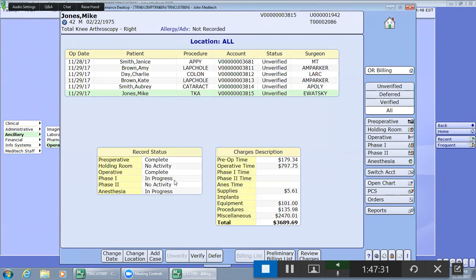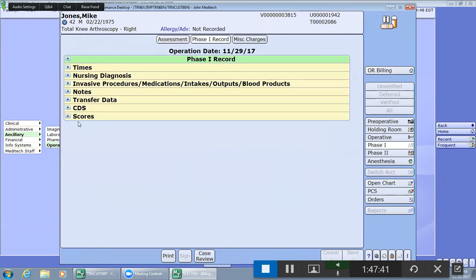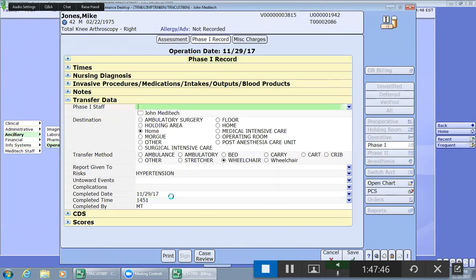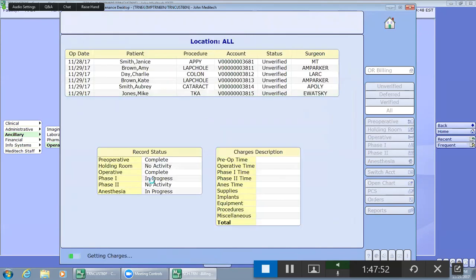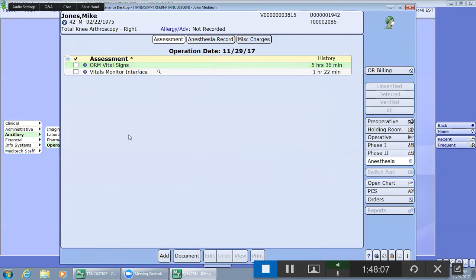So I can know to not verify the record until that status changes to complete so that they're done with their documentation. So just to show you, I'm just going to enter in and now that status of the phase 1 section is saying complete, they're done with their documentation. All right, so now that we know everyone's done, let me flag anesthesia as being complete as well.